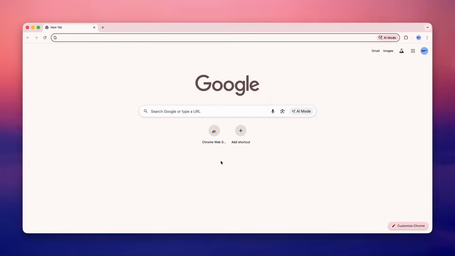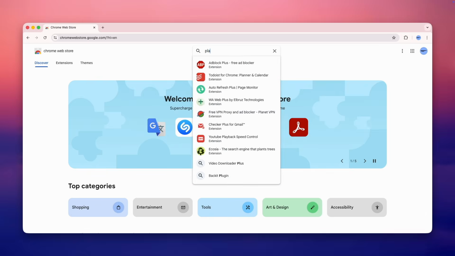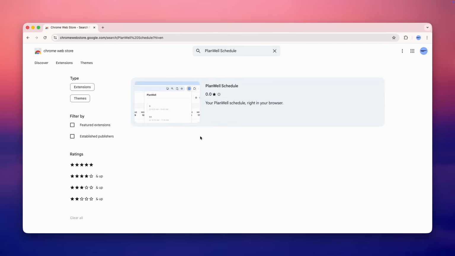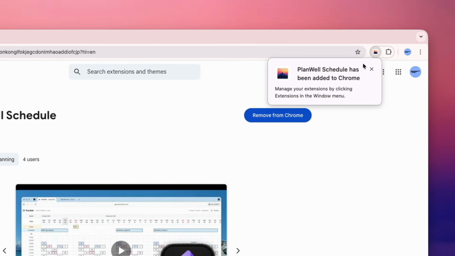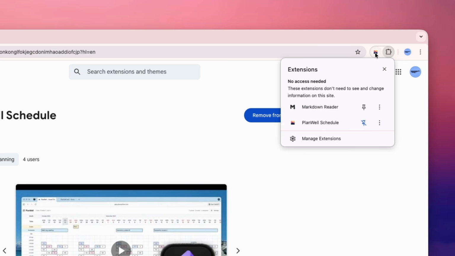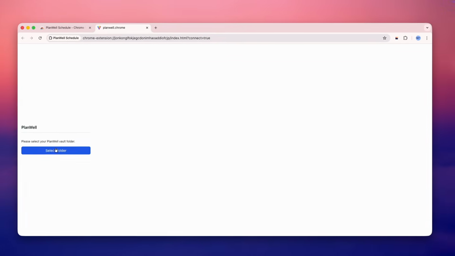Step 3. Go to the Chrome Web Store and download the PlanWell extension. You don't need a massive calendar app open all day. This extension just sits in your browser and tells you how many minutes you have until your next class begins.